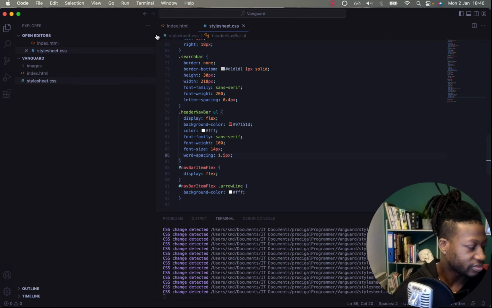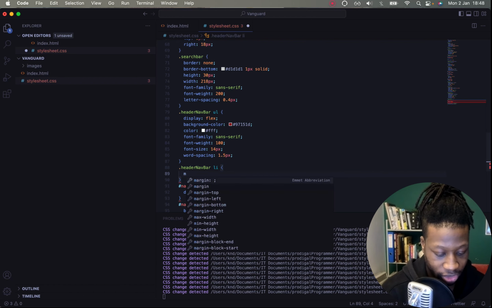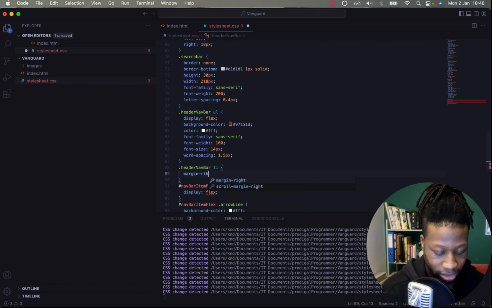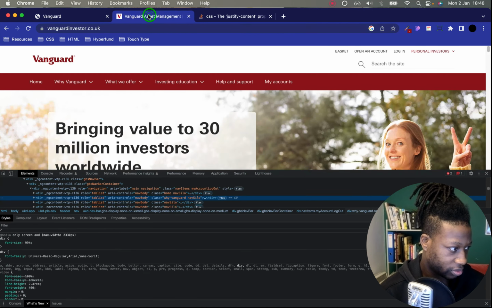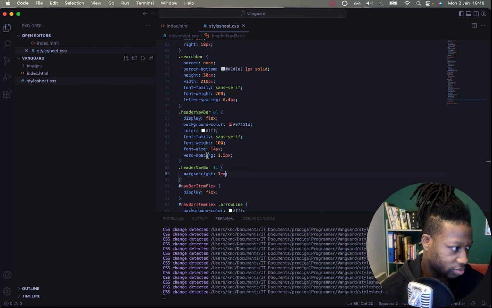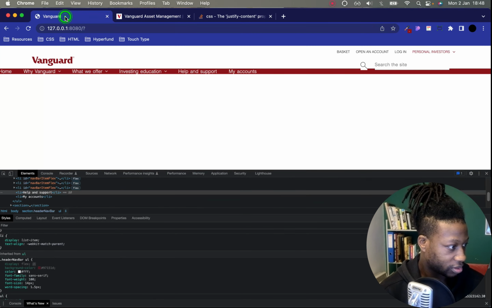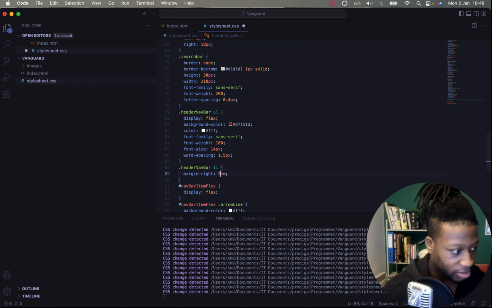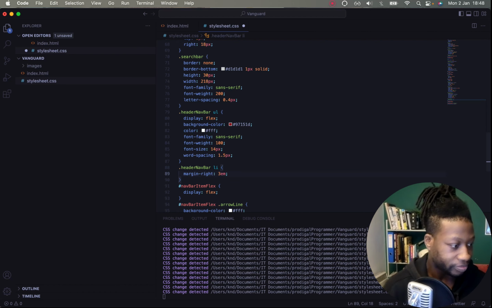Yeah, that's alright. I want all the LIs to have a margin right of 1 em. Nope, let's make it 3. Let's make it 2.5. Not crazy. I'm gonna give it 3 just for now, and then we might be able to fix it later if it's too crazy. Okay, so we gave it that.